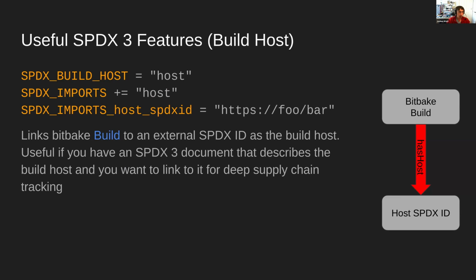There's also the concept of the build host. If you have a software bill of materials for the host that you're running the build on, you can tell bitbake to link that into your generated documents. That can give you a really deep supply chain if you have that SBOM. You do that using this SPDX build host variable, and basically that must be a key into an import. So in this case, we say it's the host key. We add the host key to our imports variable, and then we say what the SPDX ID is for that. And that will use this has host relationship to link your builds to whatever the host SBOM is.